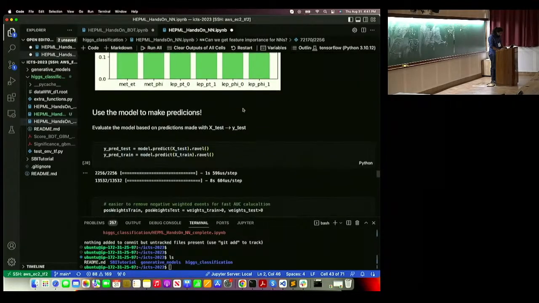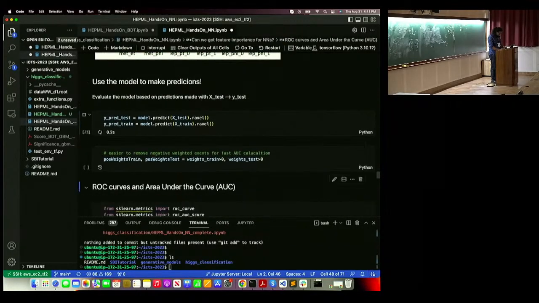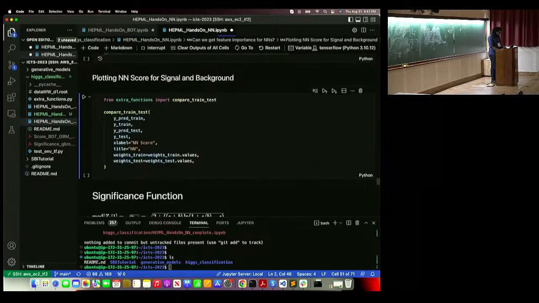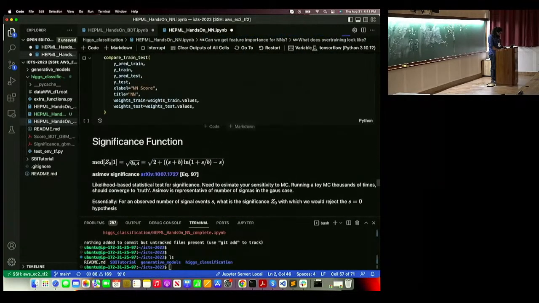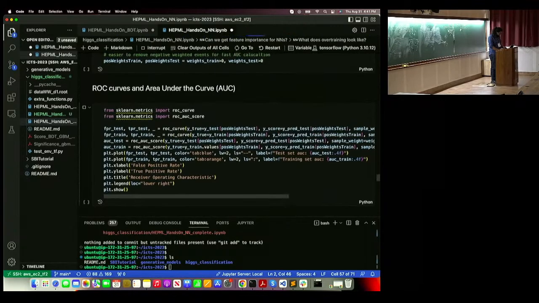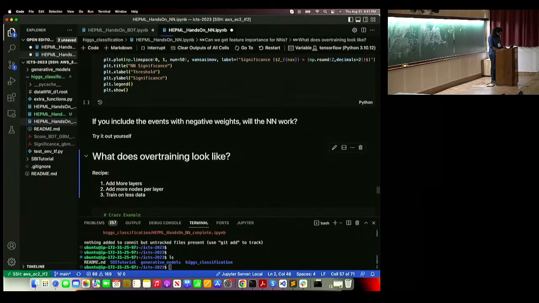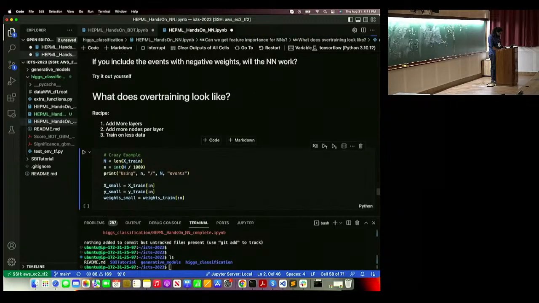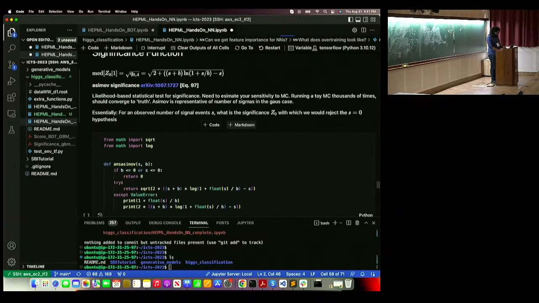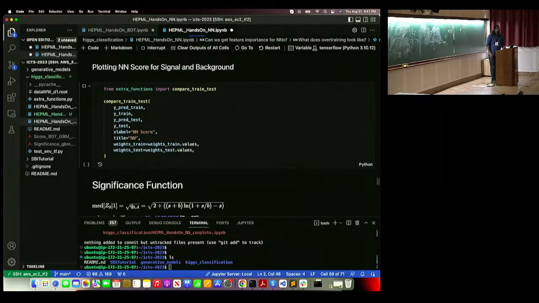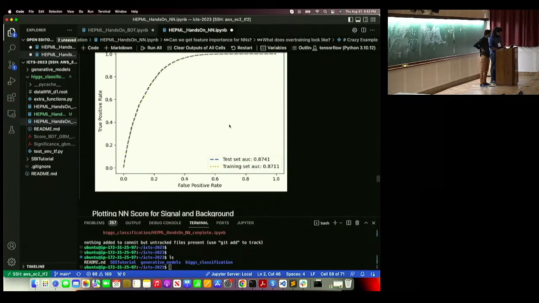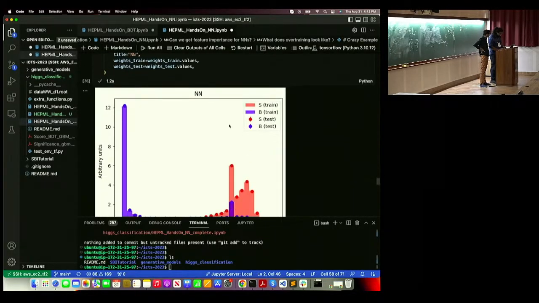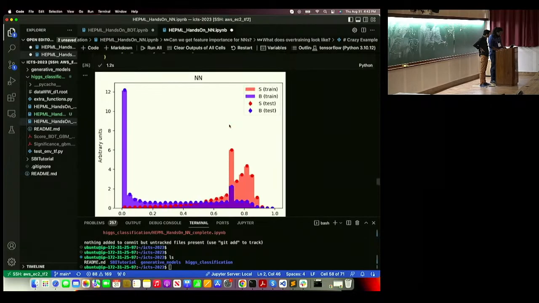Okay. So now let's look at the ROC curves and significance. When does the session end? 5? Okay, cool. So we see the ROC curve, training and test are almost overlaying. Score distribution.